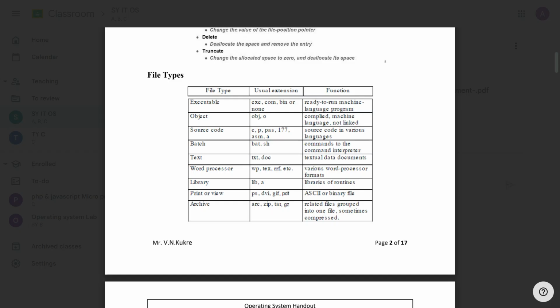Library, that is .lib, .a. In that we can save libraries of routines. Then print or view, with extensions .ps, .dvi, .gif, .pdf, ASCII. In this type of file, we can store binary files and ASCII codes.